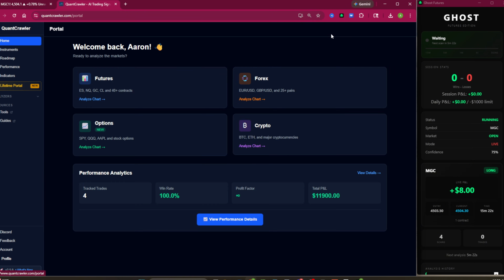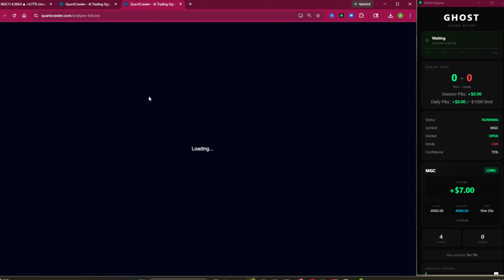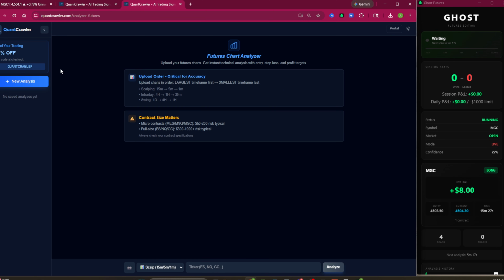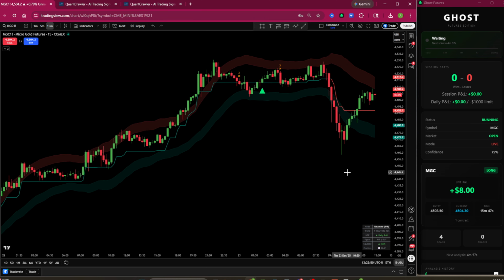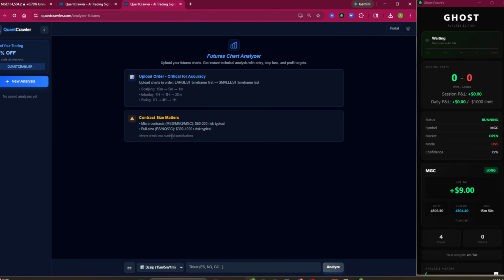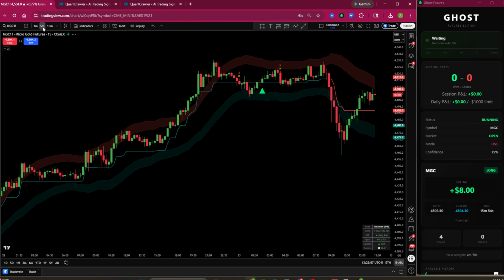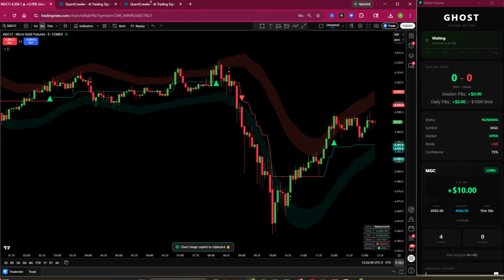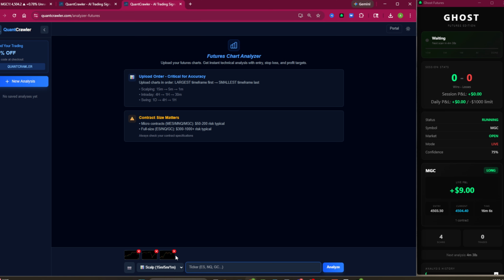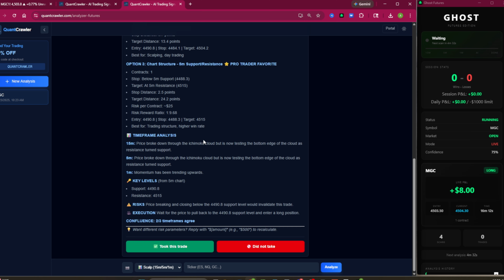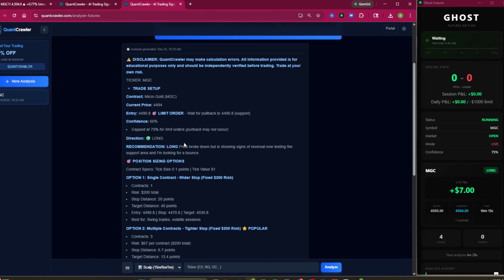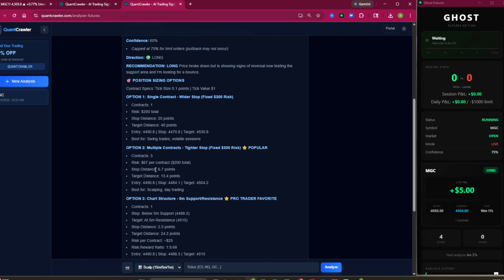So once you get logged in, you will see your analyzers. I'm gonna go through this quick. You just click futures, and we need to run a quick analysis. So we will go to our 15-minute chart, and we will just do Control Shift and S, and then we will paste that in here to QuantCrawler, and we'll do the same thing on our 5-minute and our 1-minute as well. Once you have all three screenshots in here in QuantCrawler, you just simply click analyze, and it will go to work and give you the suggested output that it thinks based on the data you just provided it. So right here, it's saying a long, it gives you the full breakdown, option one, option two, option three.